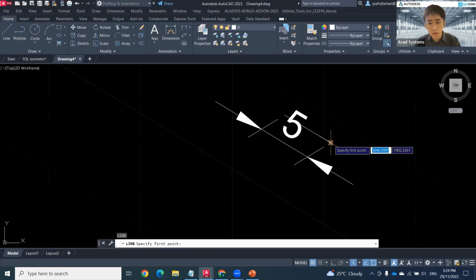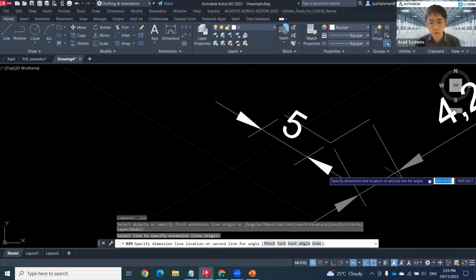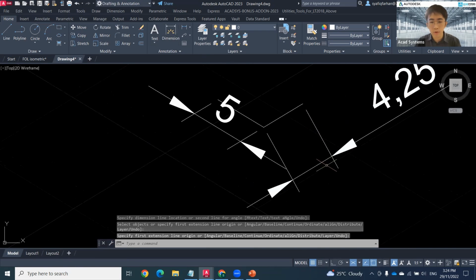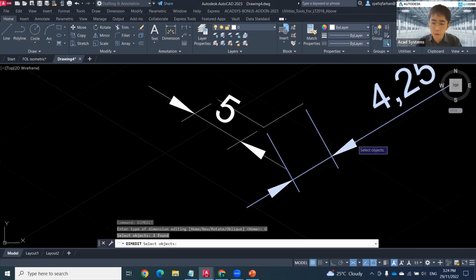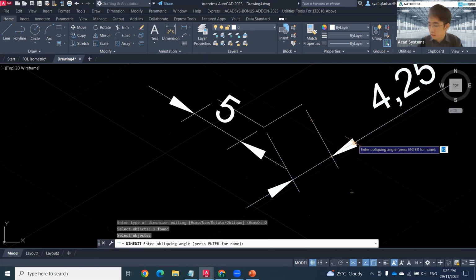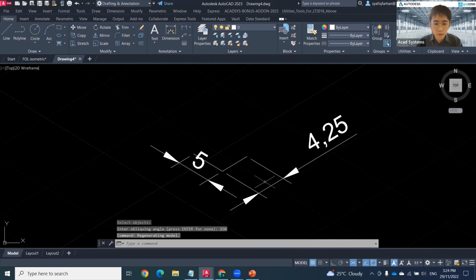So more example, dimension like this. I want this line horizontal to this line. So DIMEDIT, select oblique, select object, try 150. Okay, so this dimension line will be perpendicular or parallel to the line we draw.